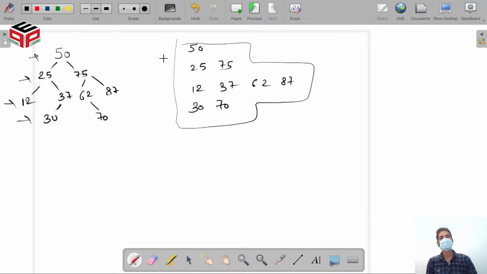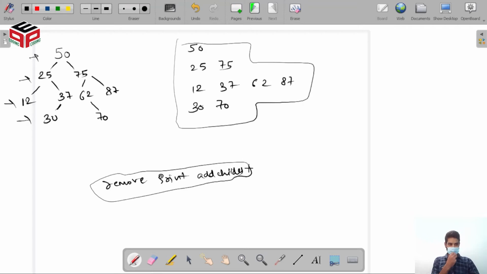We have seen a similar question in generic tree, which is based on the algorithm: remove, print and add childs. Firstly we are having a queue. In this question we will create a queue and add 50, as 50 is our root node. So 50 is added.